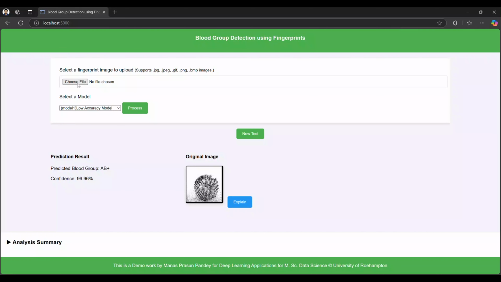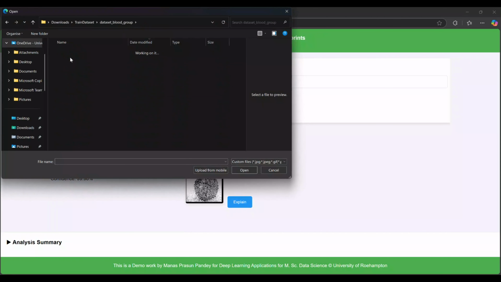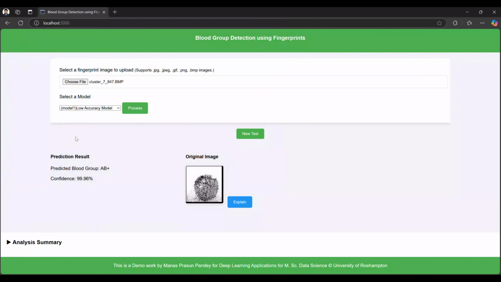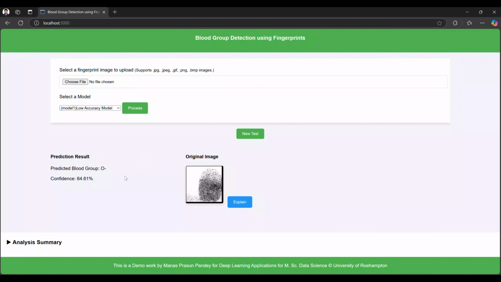Let's run the third test. This time we'll select O negative, and the model that we are going to use is the custom result model, which was based on the literature, the architecture based on the literature mentioned in the references. So this also predicted the group, with 64% accuracy.